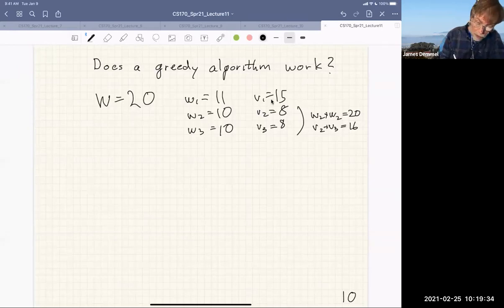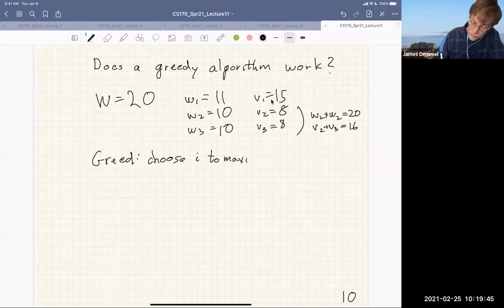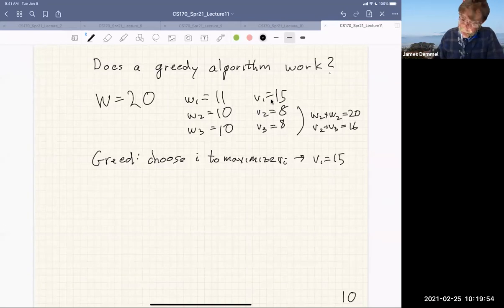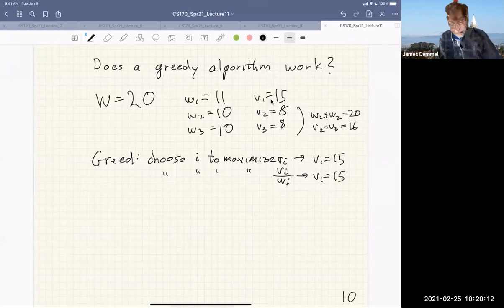So that would be much worse. So what would greed give you? There are two greedy algorithms you can imagine. You could choose the jewel to maximize the value, and that leads you to a total value of 15, and that's less than the best, which is 16. Or you could choose i to maximize a slightly different quantity, and that's the value per weight, the dollars per pound. That seems like a perfectly natural choice too, but that also leads to just 15. So a greedy algorithm does not work here, and we have to do something more clever.